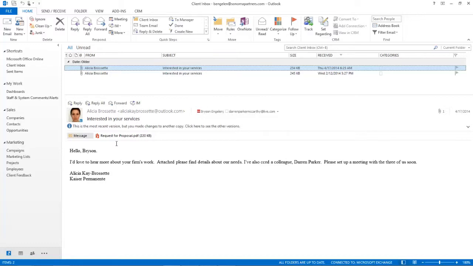6, have this email live up against Darren McCarthy's contact record in CRM. 7, I want to have the RFP, that request for proposal document, living up against the emails that are tracked in the system. And then 8, let's have this email living up against also the account record, which you can see that they work for Kaiser Permanente.